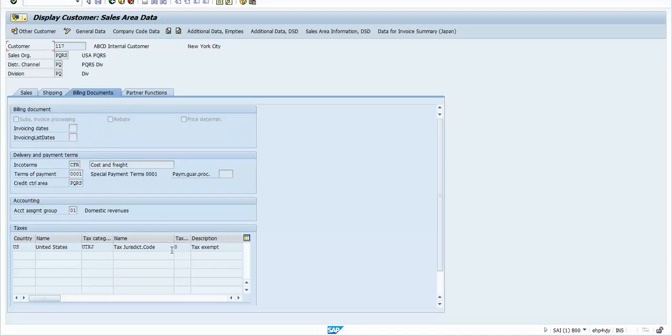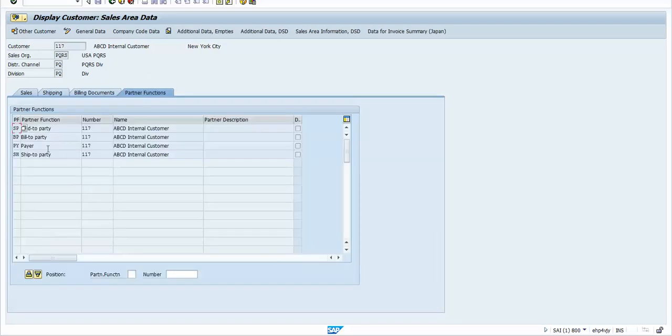Under billing documents, I have entered the tax data and the credit control area and so on. In the partner functions, this particular line you see is important. This customer that you have created should be assigned as the payer as well, because in the intercompany billing document that we create in our intercompany sales cycle, it is the payer who will be required. So if you don't have a payer in the partner function, then it might give you an error. So do mind that payer is also there.